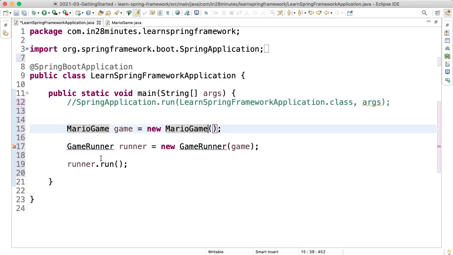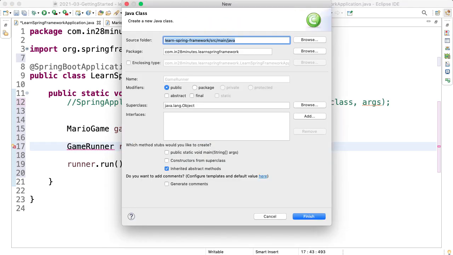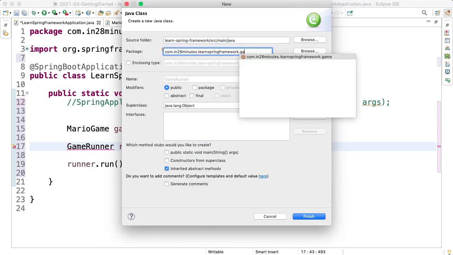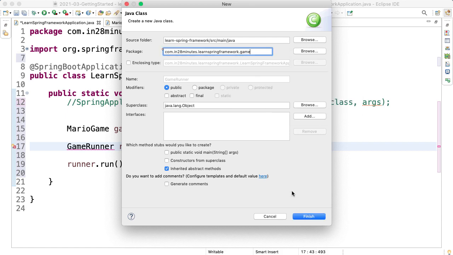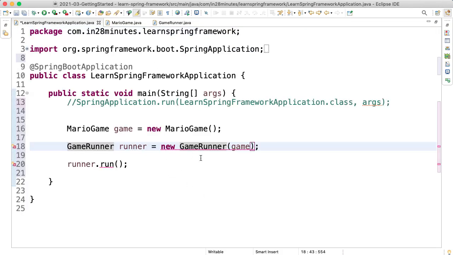And what we want to do is now create the game runner class as well. Control 1, and I would say create class game runner. And I would want to put this as well into the game package that we created earlier. So that looks cool. So let's select this. And let's say finish. So the game runner class is now there. I'll go back to the Learn Spring Framework application class. Still there is a compilation error because the constructor does not exist.